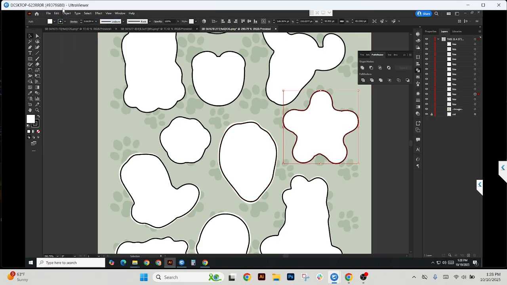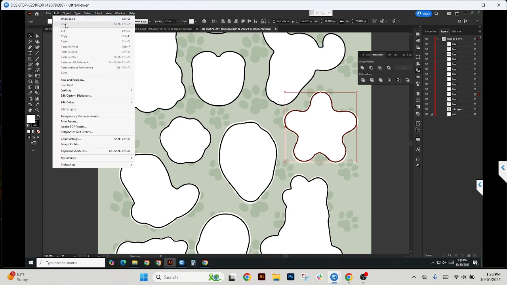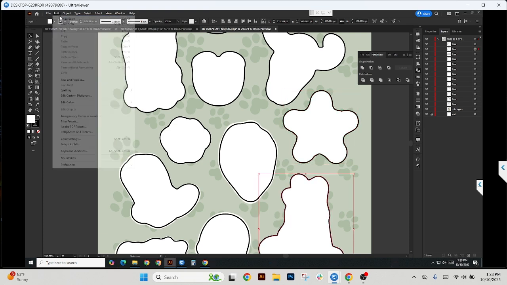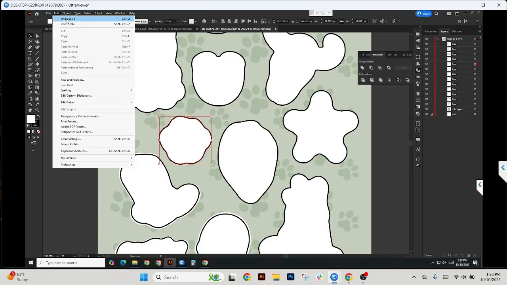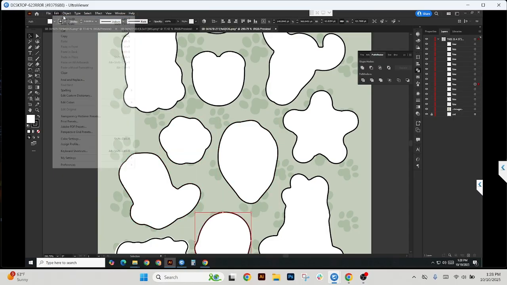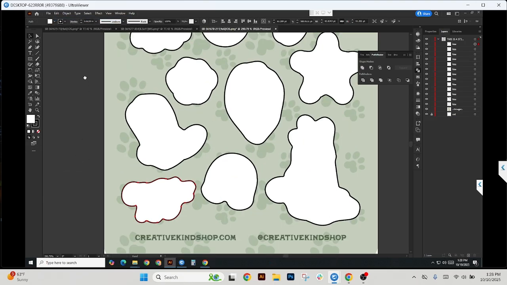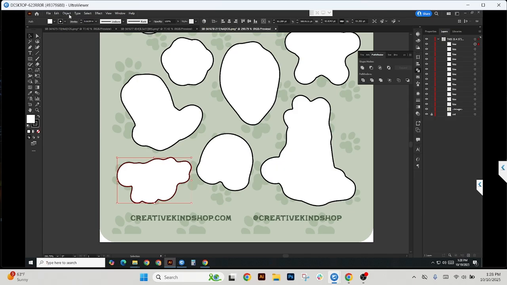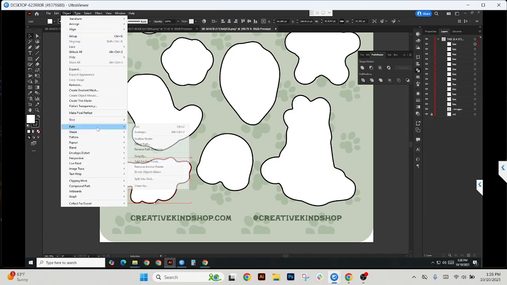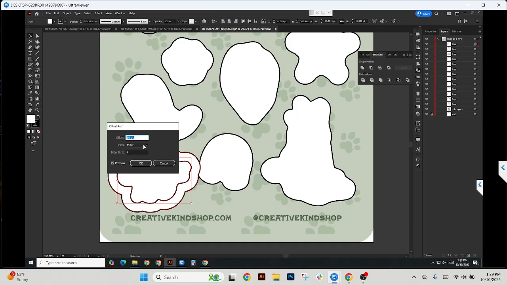These are actually not scaling down good enough, so we're going to undo those. And there's another way we can do this. And that is we're going to go to Object, Path, Offset Path, set this to round, and you can actually set a negative offset this way.